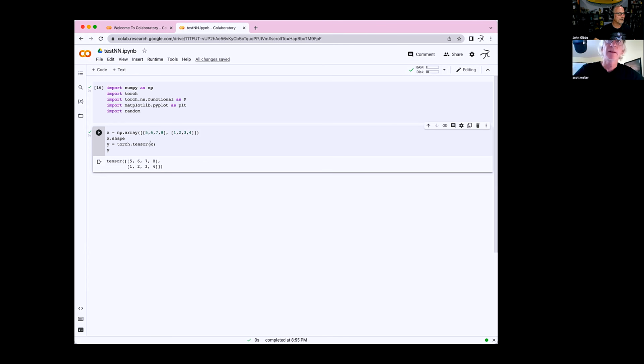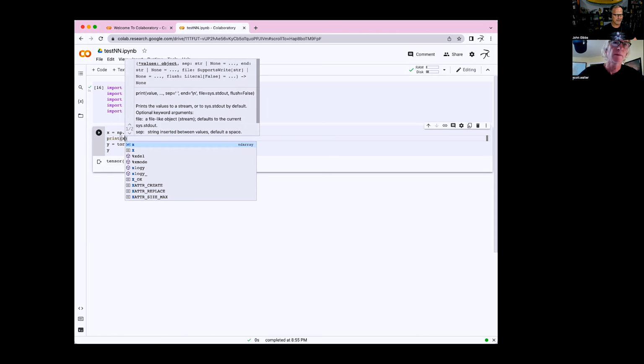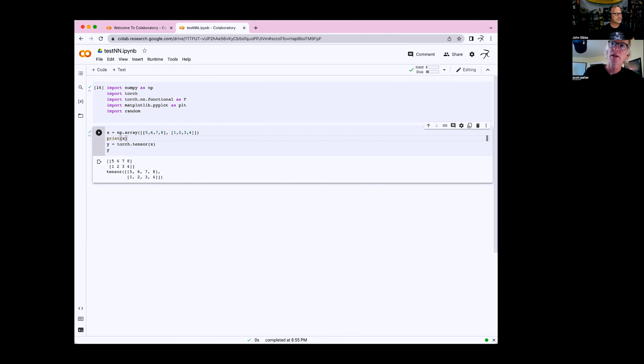Let's go ahead and use the print statement so we can see the old one. Now you can see that when you do the print, it doesn't identify it as an array, but you can see here that it says it's a tensor. So what's the difference between a tensor and an array?